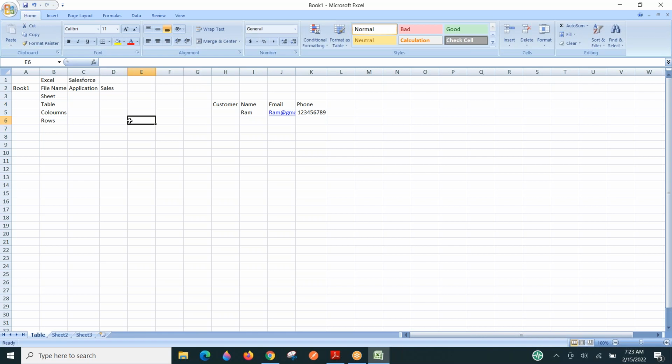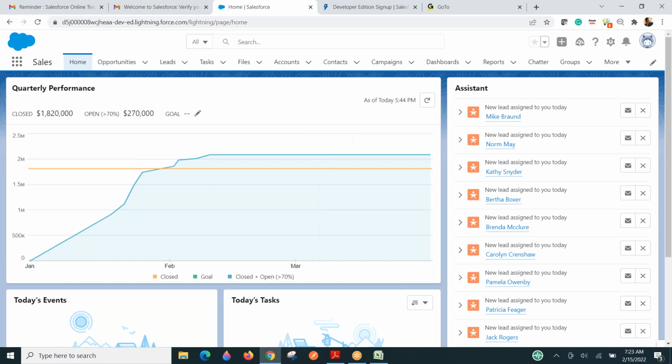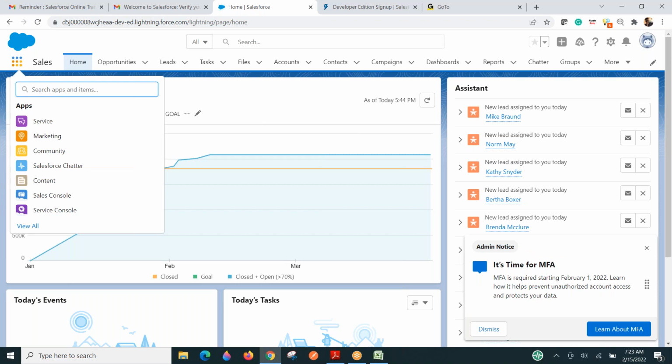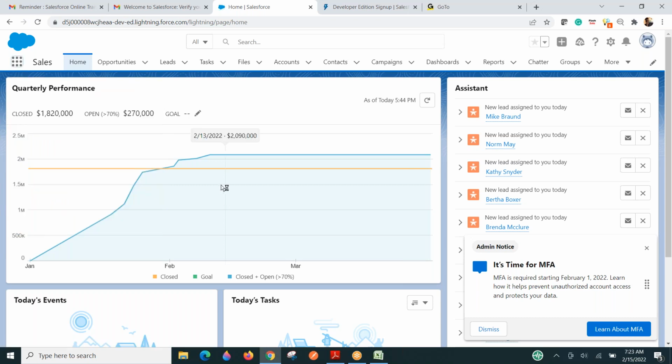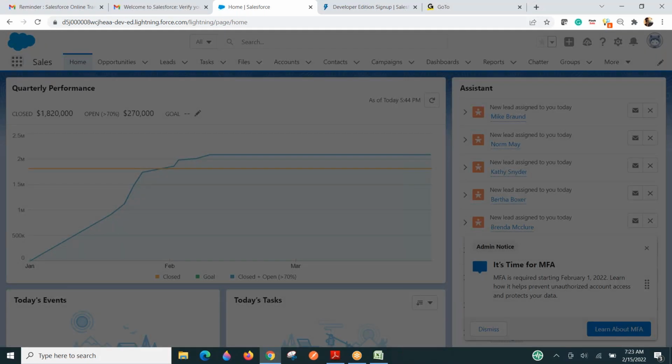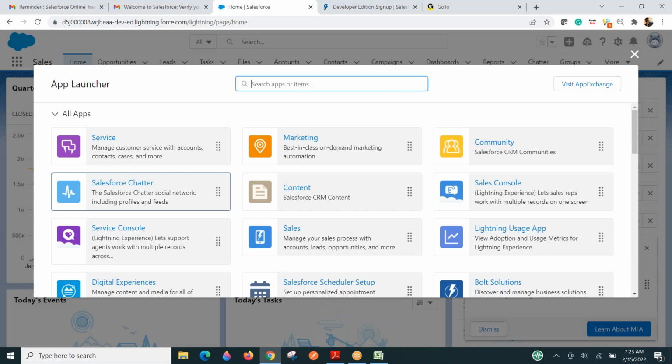So in App Launcher, when you click on, can you go back to Salesforce once, Murli? If you go to App Launcher and click on this, you will see the list of applications that are available in your organization. Click on View All. If you click on View All, the list of applications which you have access to will be seen over here. Okay. In this, we took sales as one application. Close this.